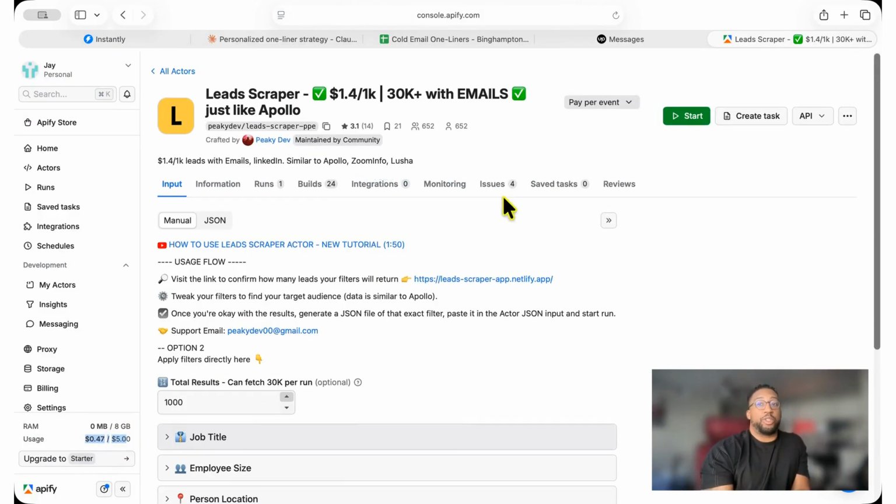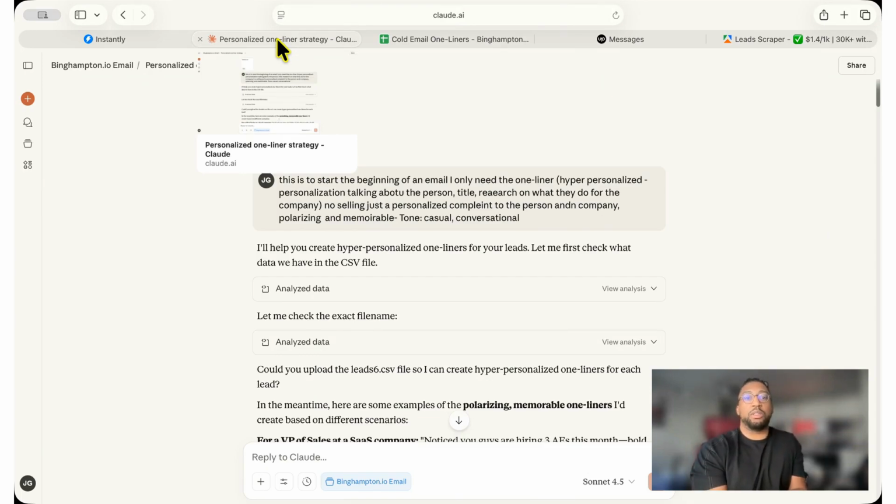And then from there, this is where it falls into play: you'd take that CSV file, because you save it and export it as a CSV, and take it to AI again. You'd ask it to build you some hyper-personalized one-liners and put them into a Google Doc.